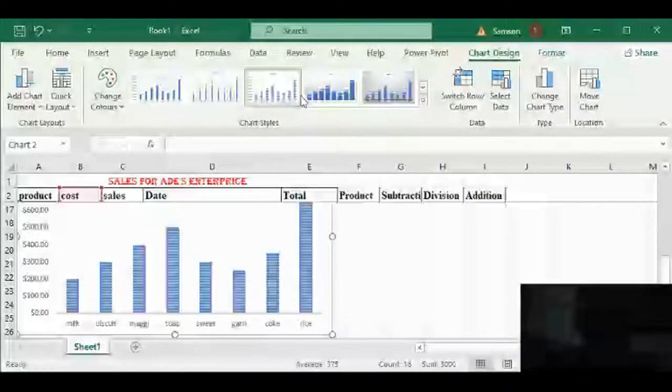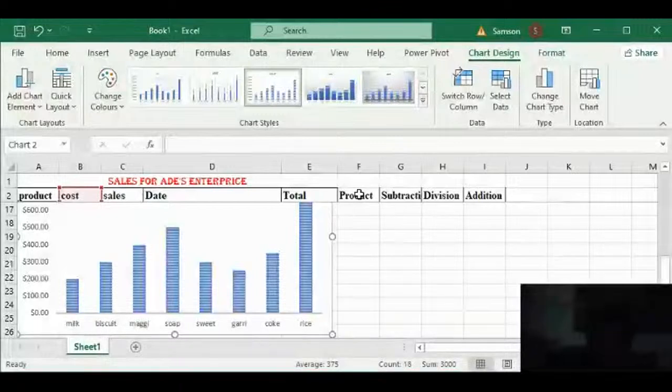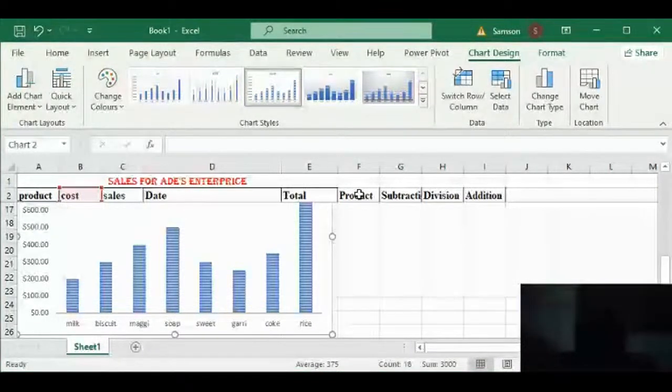So for tonight, this is where we'll be ending our lesson. Hopefully in our next meeting, we will be looking at aggregation functions, the VLOOKUP, the HLOOKUP. I will advise that you go over the video again.